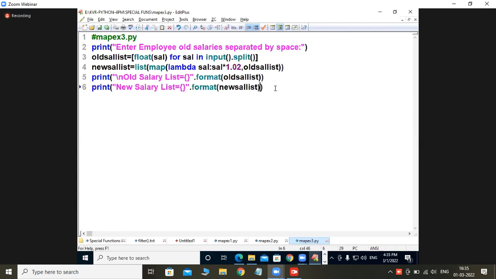For the new salary list, you can say like this: for new sal in new sal list, print, tab, dot format of new sal, and I can say round off new sal comma 2. We get the output, understand? Format.